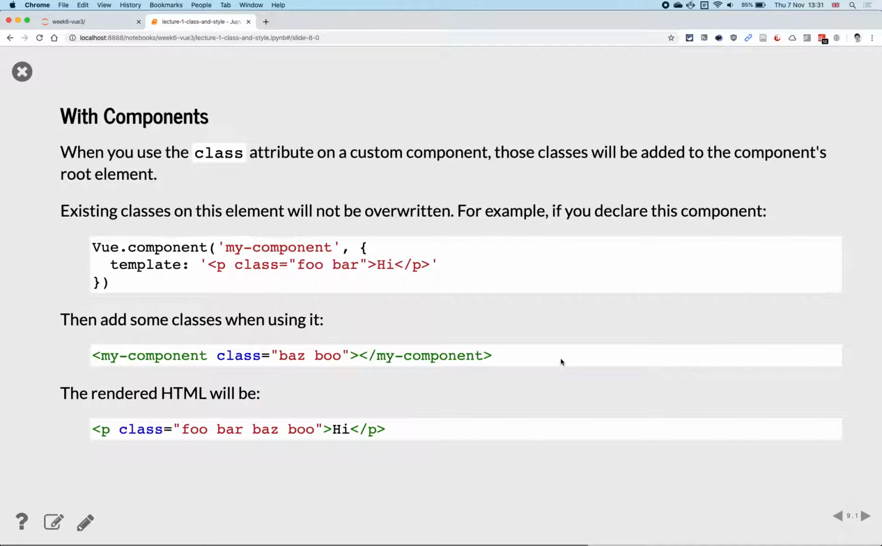Okay, so now I'm going to mention a component, which is going to be covered right after this. Just treat a component as something like normal Vue instances, but this is a Vue instance you defined yourself.